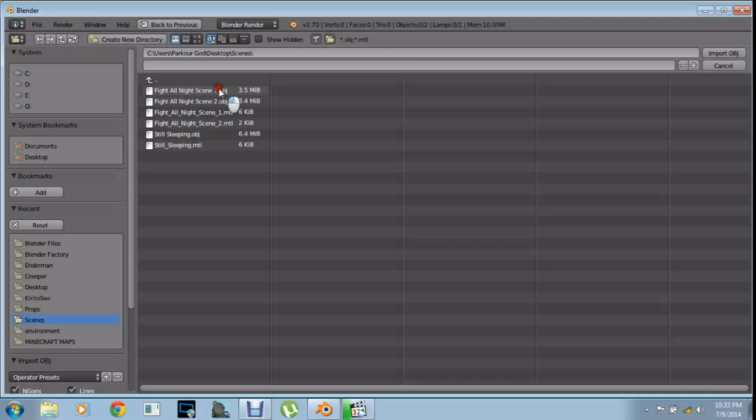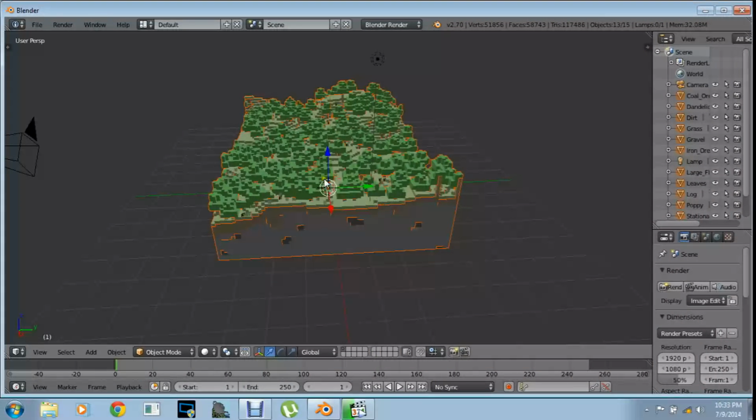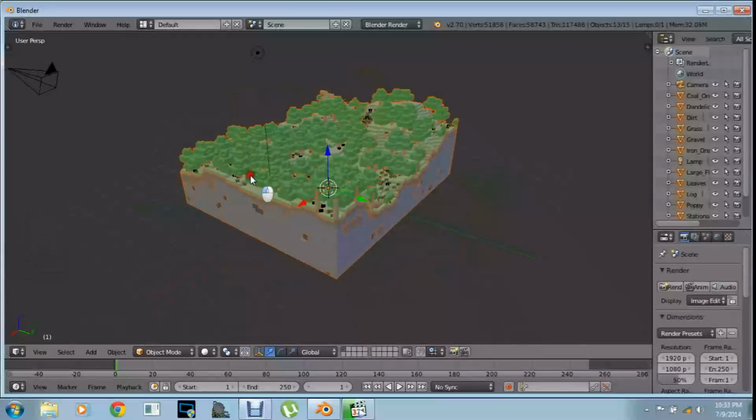Okay, so we're getting our OBJ, the file or the world which we want, and we're going to press import OBJ. There. See, we have our little Minecraft world.